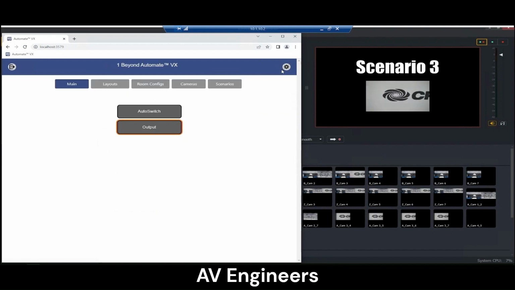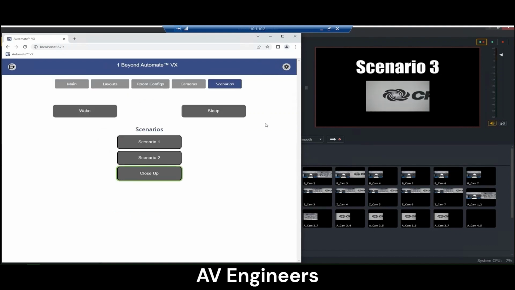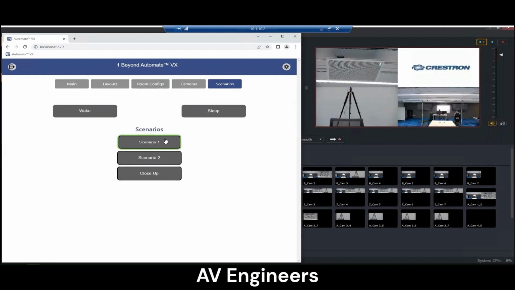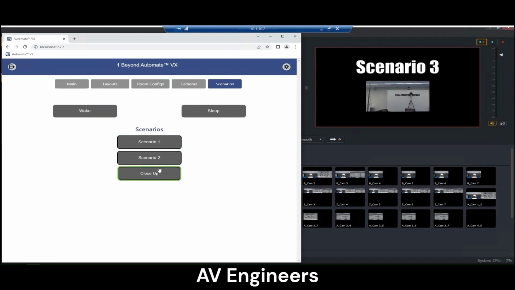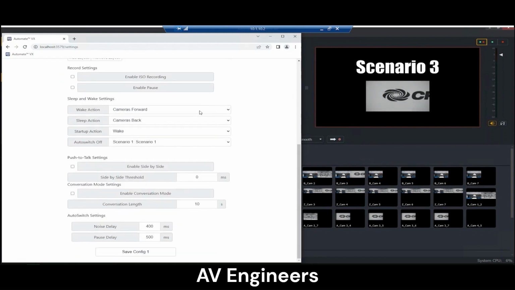Now that you have created your scenario, you can trigger the scenario from the home page. You will also be able to select the scenario for any of your wake, sleep, startup, or auto switch off actions.